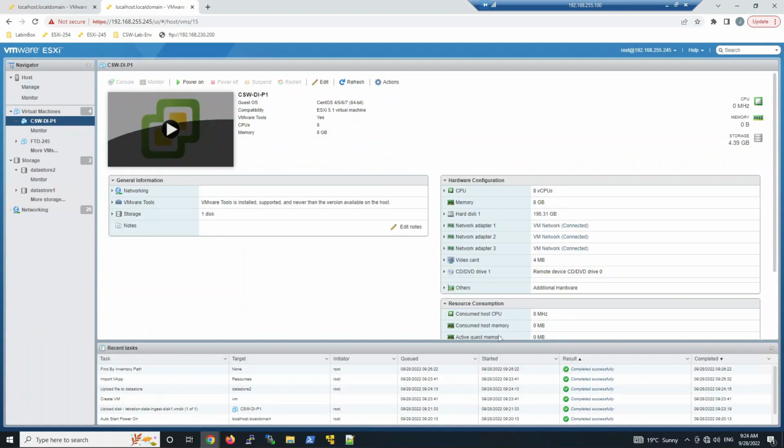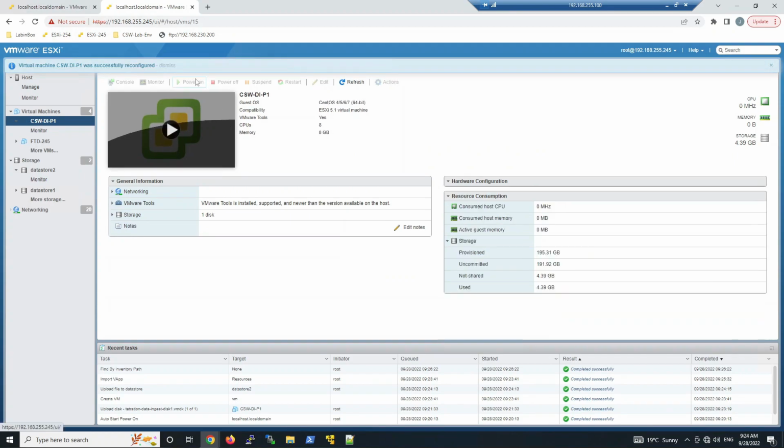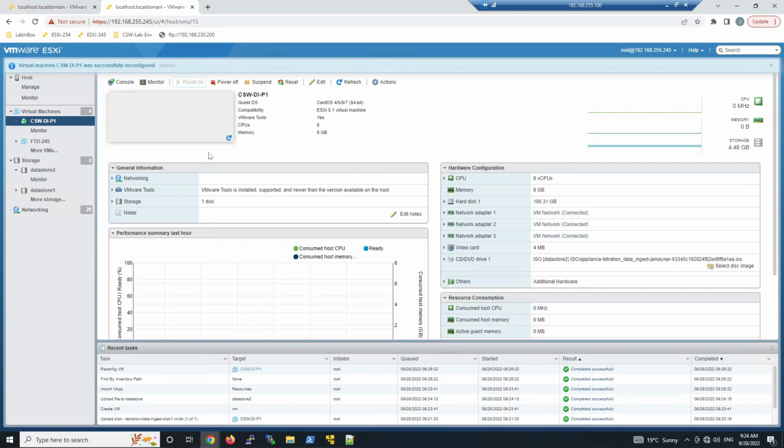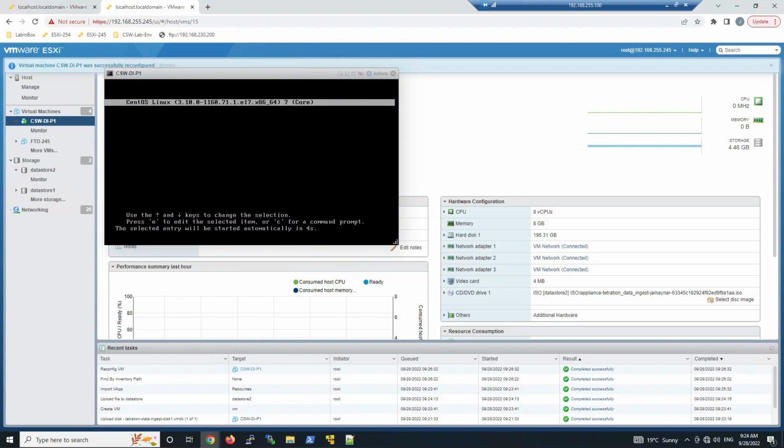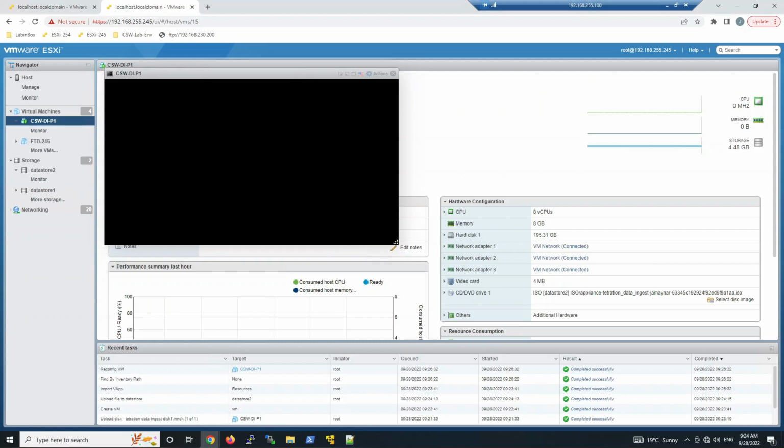So that's the big trick here. You just got to make sure that you're going to deploy the configuration file as this boots up. Once the OVA boots up, it'll go ahead and run that configuration file, set everything up, and you are good to go.